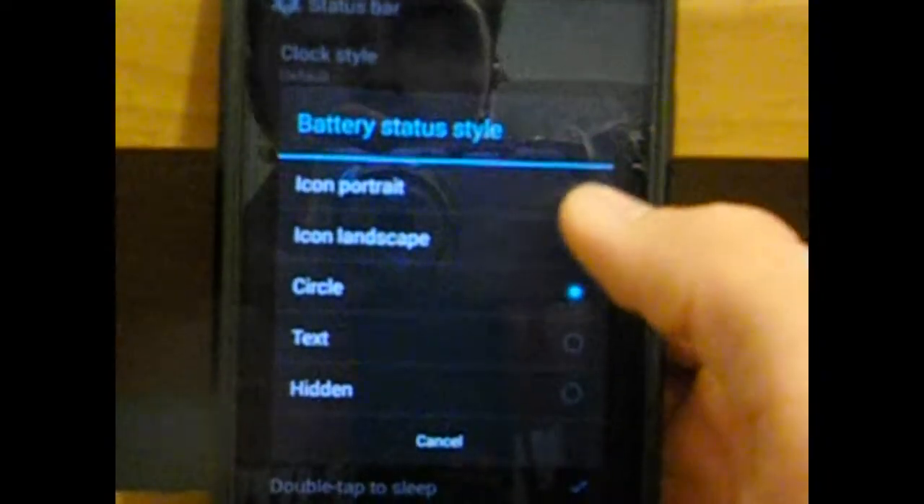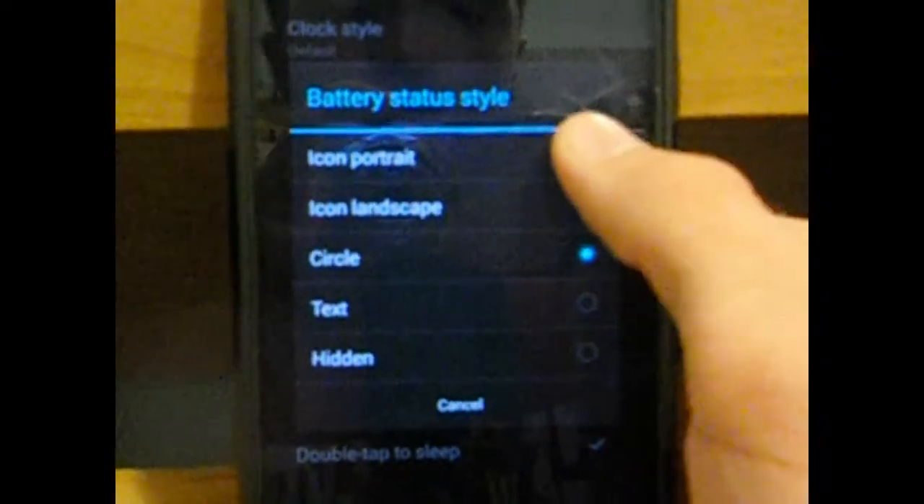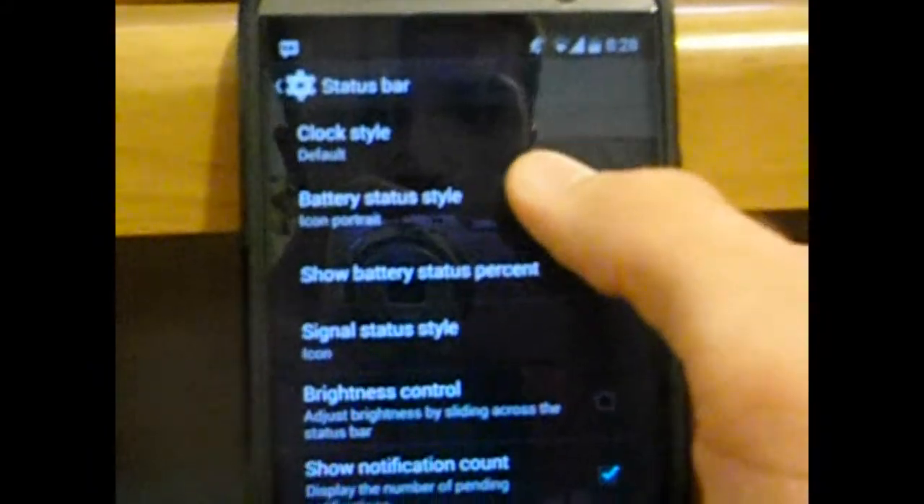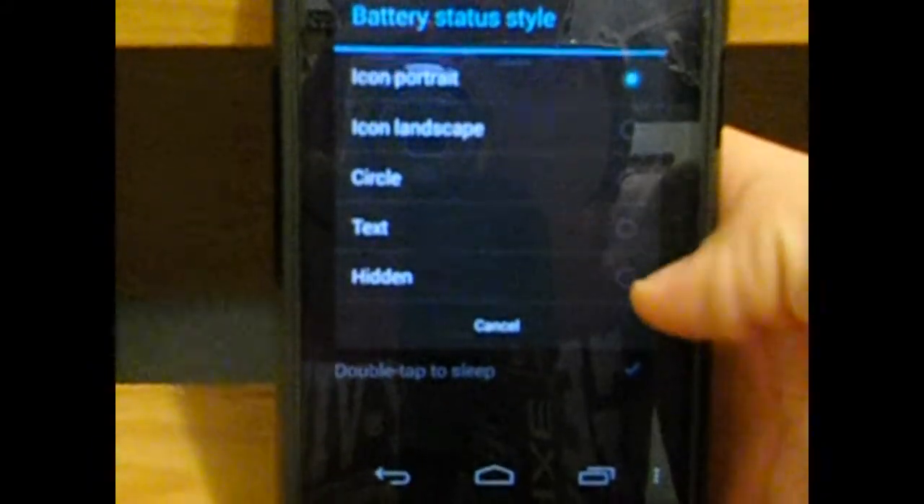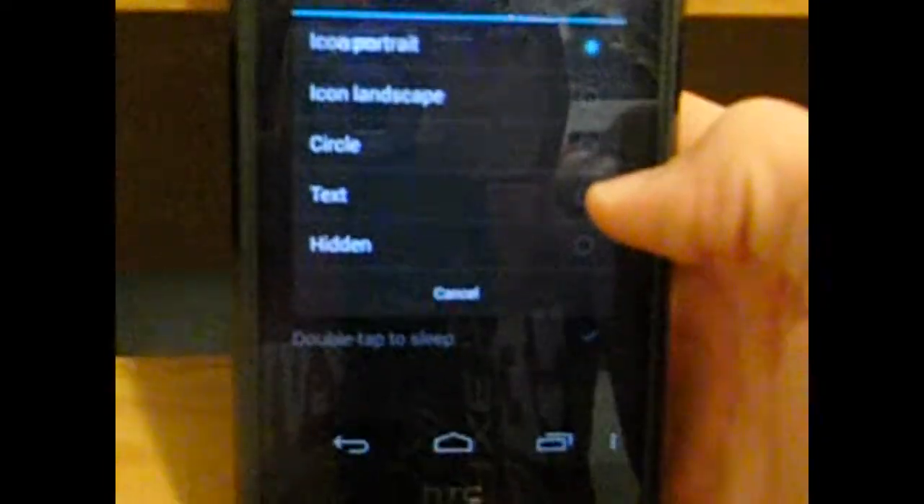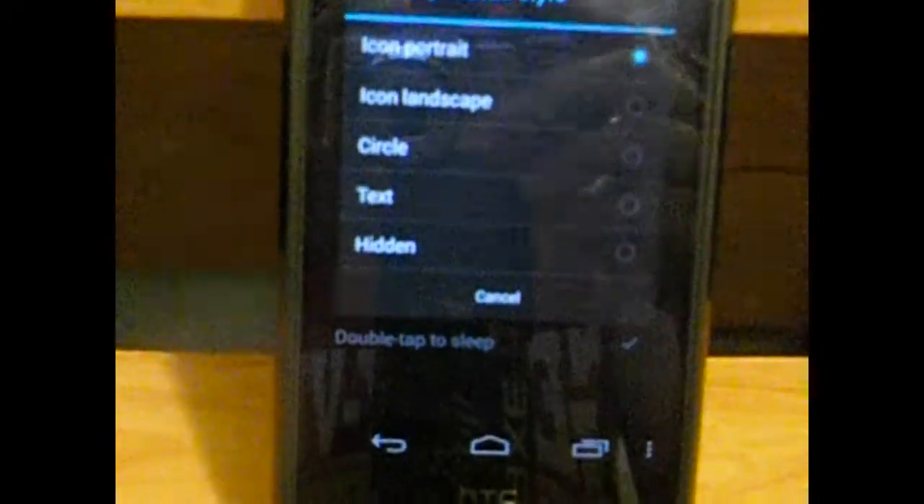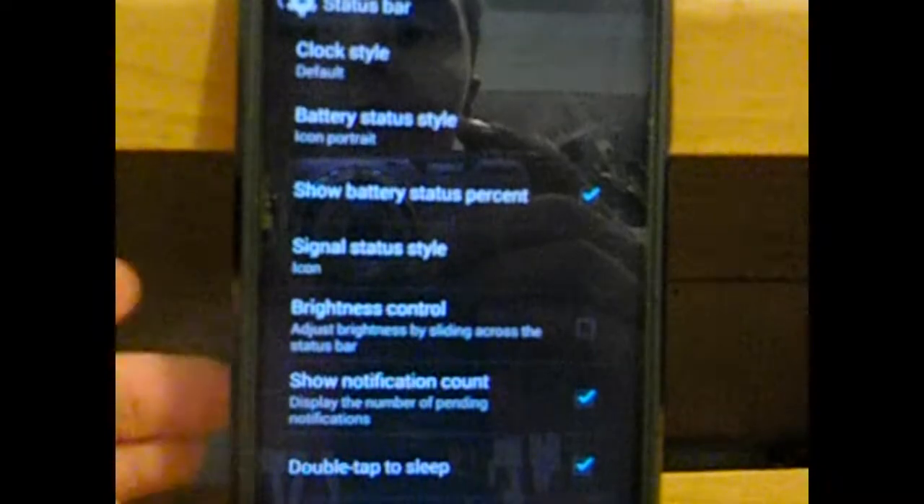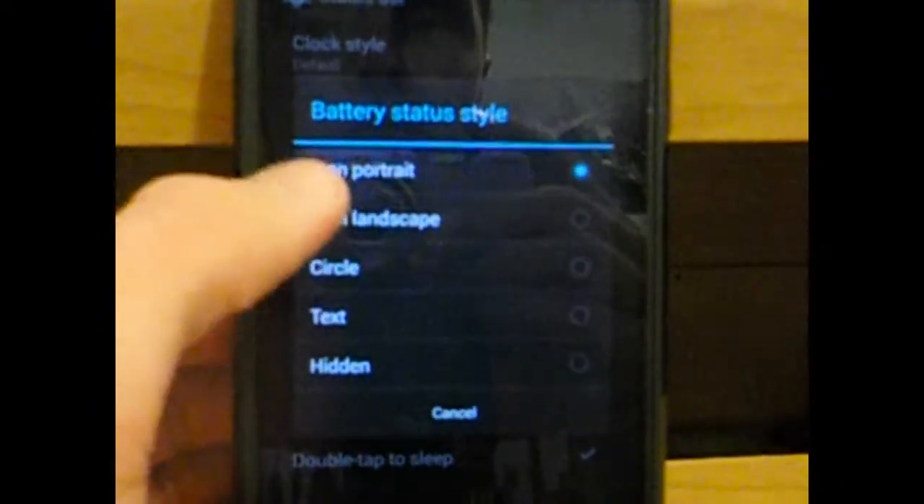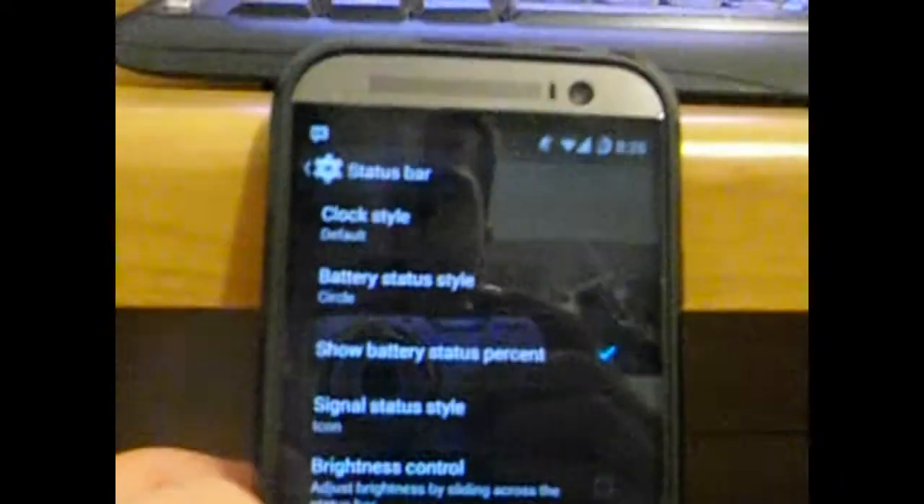Looking at the battery status style, we can have the portrait icon, the landscape icon, the circle, just a plain battery text, and you can hide the icon completely from the status bar. So that's nice to have. And you can turn on and off showing the percent. I'm going to switch it back to circle real quick.